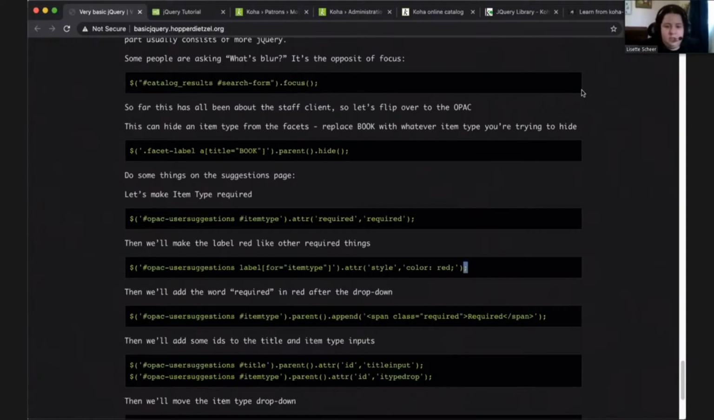Okay. Any other jQuery, very, very basic jQuery questions? I may have found it.